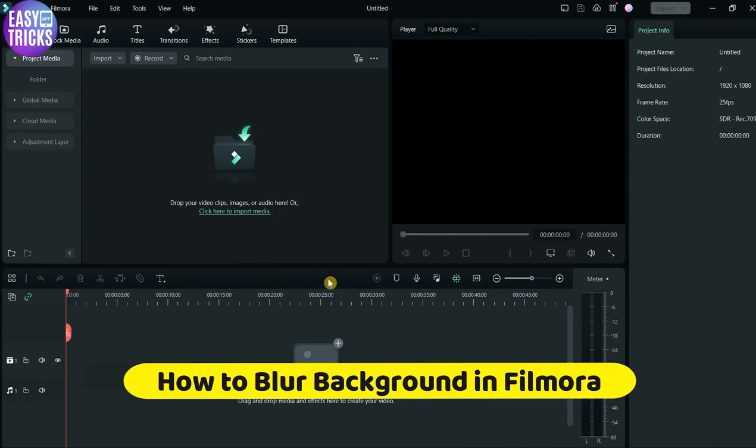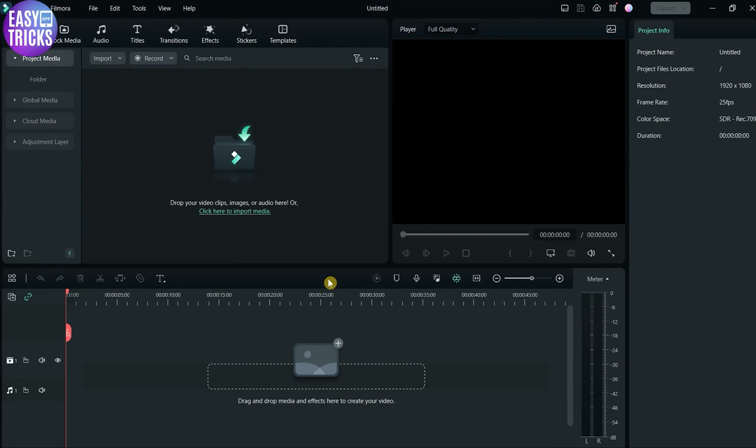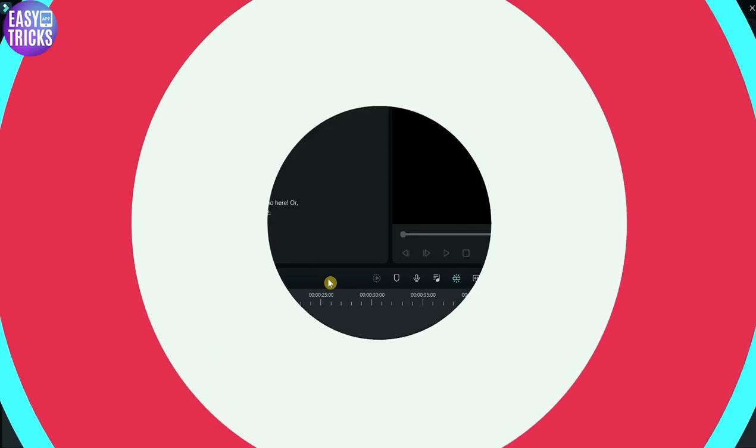Today I'll show you how to blur background in Filmora. If you are editing a video using the Filmora 12 software, and you want to blur the background of your video, and you are confused how to do it, don't worry, I will be showing some easy and simple steps to do so. So, without wasting any time, let's start the video.